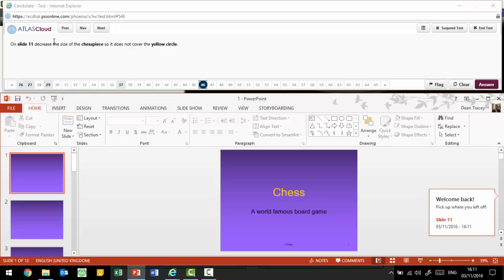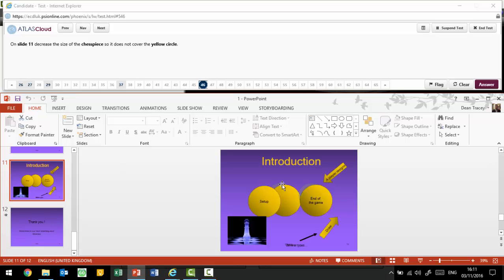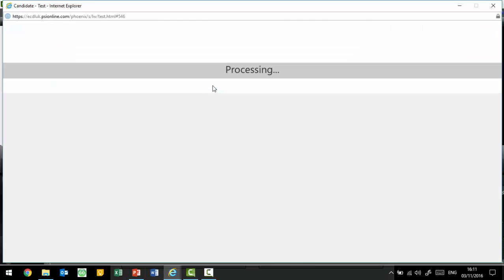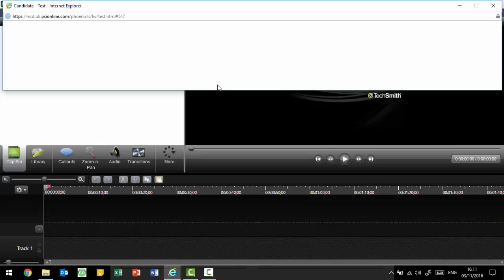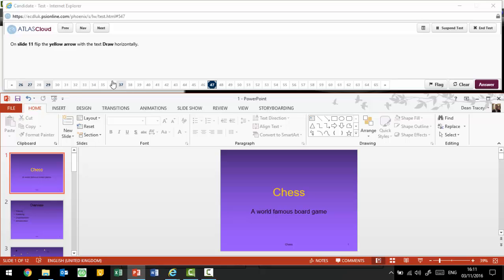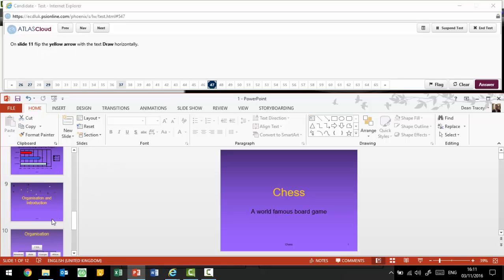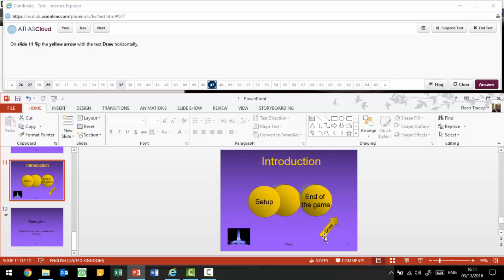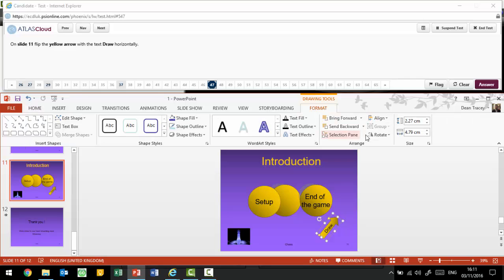46, on slide 11, decrease the size of the chess piece so it doesn't cover it. All that means is make it a bit smaller so that it doesn't cover that. On slide 11, flip the arrow so it's horizontal. Click on it, go to format, rotate, flip horizontal.